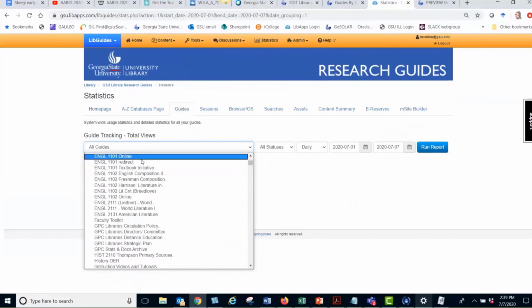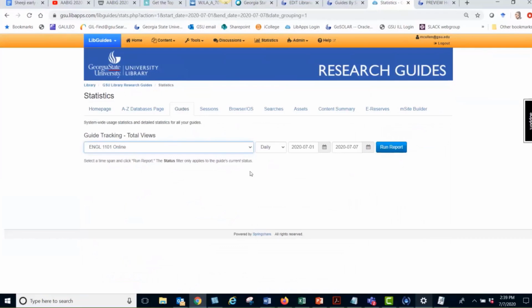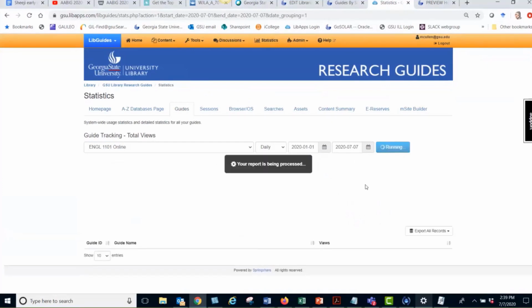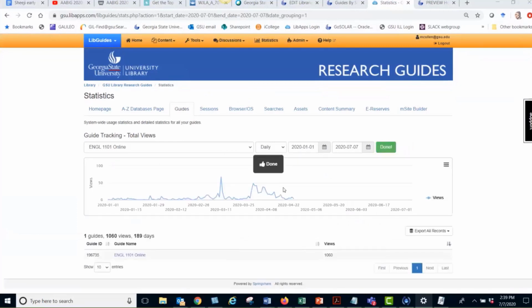So I'm going to pick a guide that has a fair amount of activity, so it's not just like 30 views. The default length of time is like a week, so pick a reasonable amount of time. So let's go back to January 1st and then run the report. So here's the views on this guide since January 1. And it's had 1,060 views.